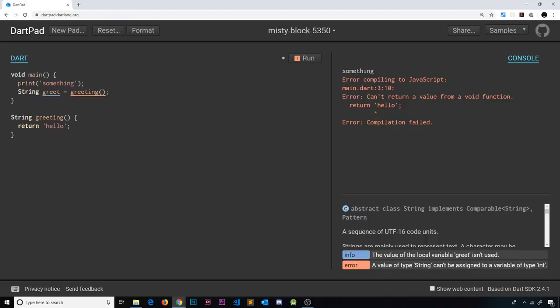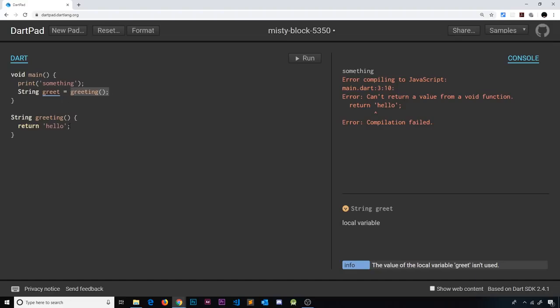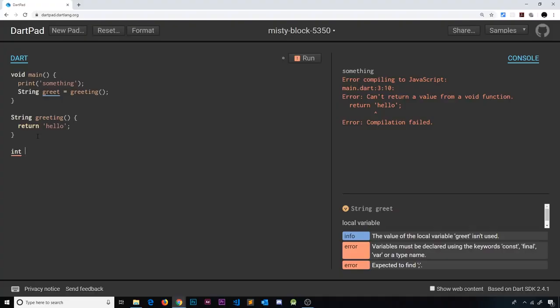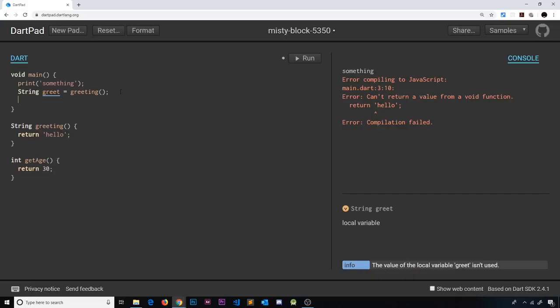All right, there we go. String greet equals greeting, and we get a string back. I'm going to do the same thing, but with an integer. I'm going to call this, I don't know, get age, and then inside the function, I'm just going to return 30, like so. And then I could say int age is equal to get age, like so.